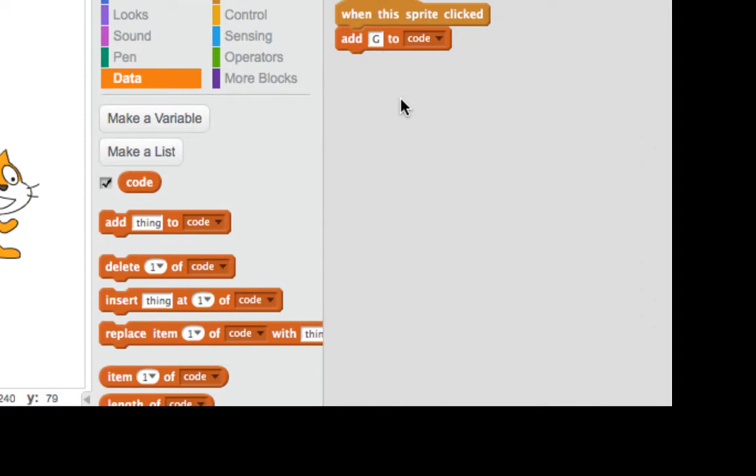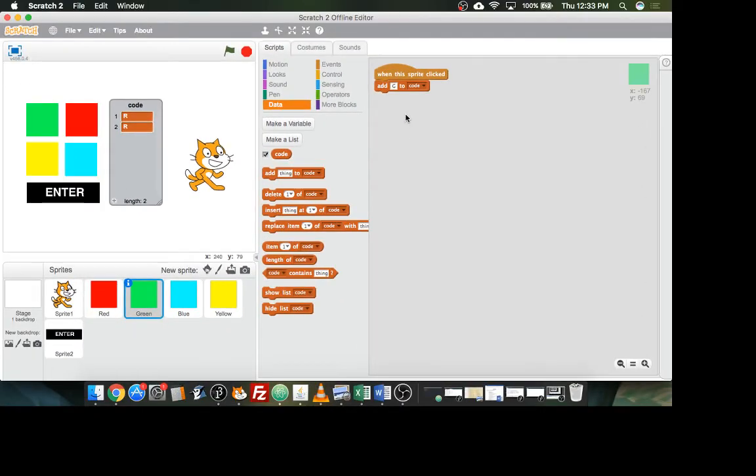And by the way, this could be adding numbers. You could be adding 1, 2, 3 if you have like a number pad. Maybe you have to click on the order of, I don't know, the planets in the correct order from beginning to end of the solar system. You could do all sorts of different things. But I'm just going to go ahead and change these so they add the right letters.